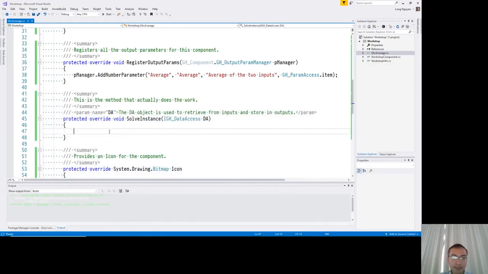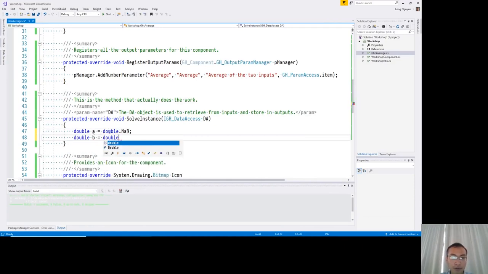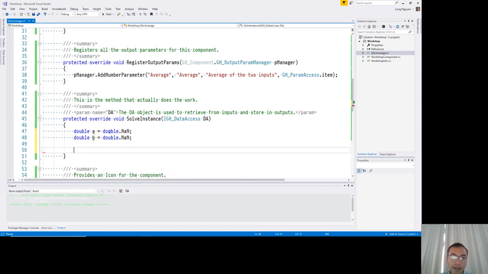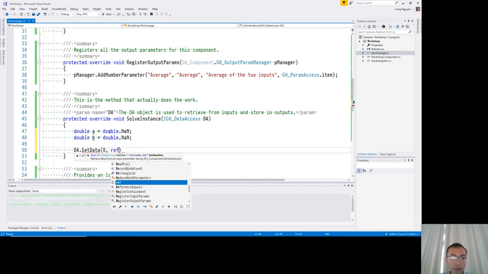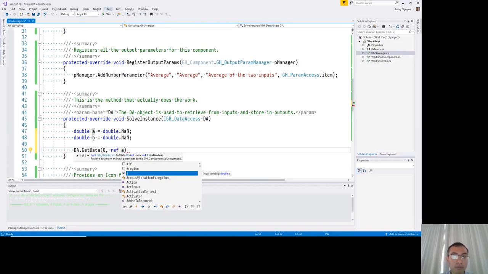So right here, double A equals double.NaN, double B equals double.NaN, DA.GetData bracket 0, ref. Does your autocomplete box look different than mine? Okay, it looks the same. Oh, okay, good.